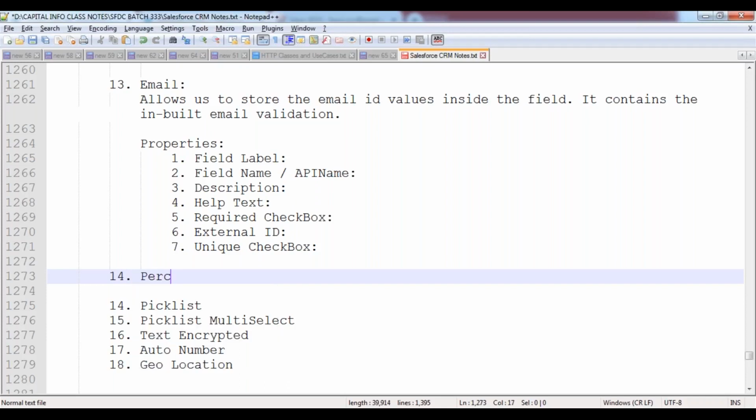Why do we need this external ID checkbox? The external ID checkbox is used to store the external system record ID. That means whenever we have an integration with third-party systems, to store the third-party system record ID inside your Salesforce for reference purposes, we use this external ID checkbox.